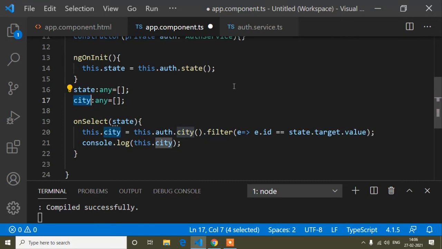I hope this video is useful, guys, and this is very important. In any project, maybe you will see this type of dependent drop downs. That's why I made this video, and I hope this video will help you in your next project.